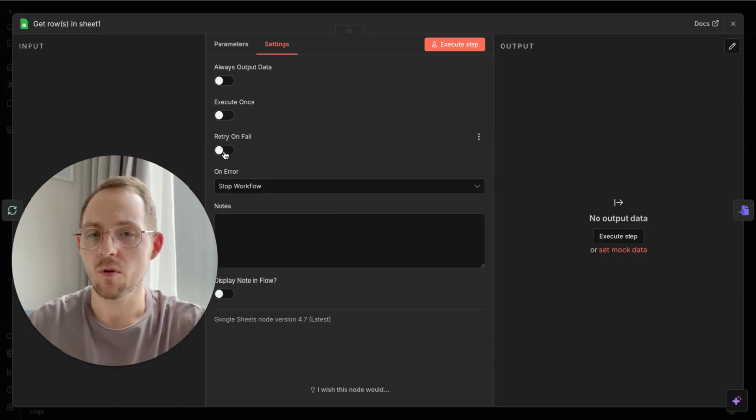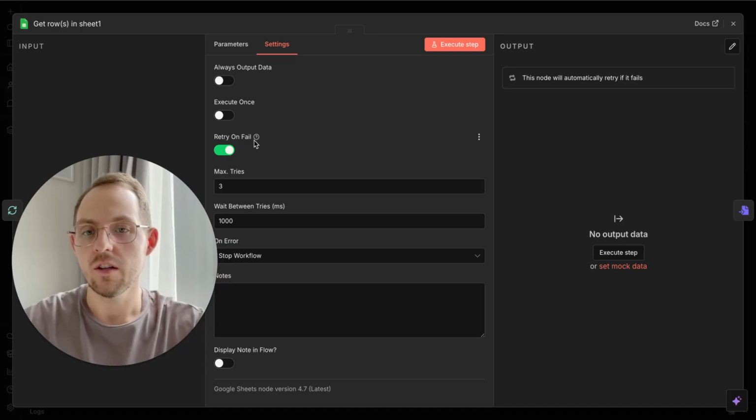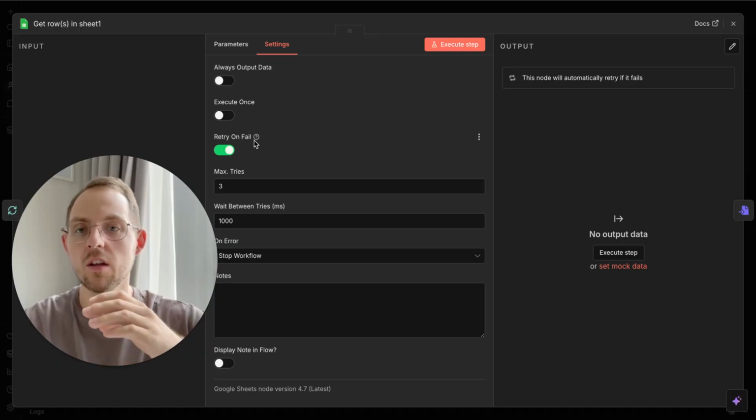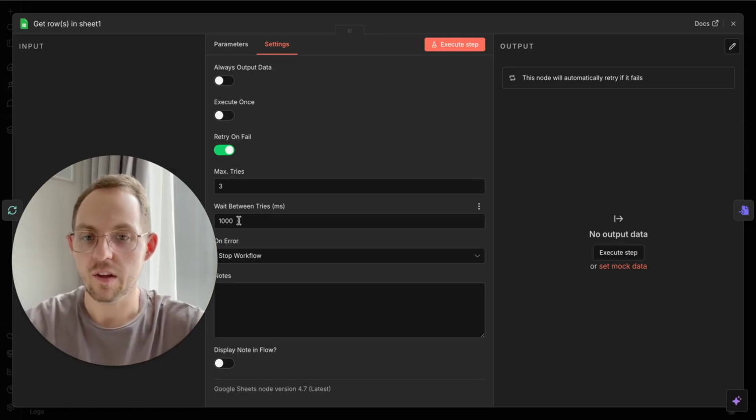Then the most important thing that you can do on the node level is to just turn on retry on fail. This one allows your automation, if it receives a fail, to try to use this node again after a specific time.